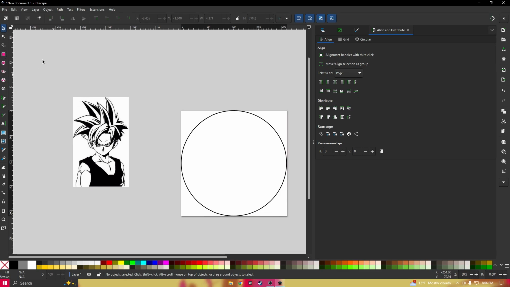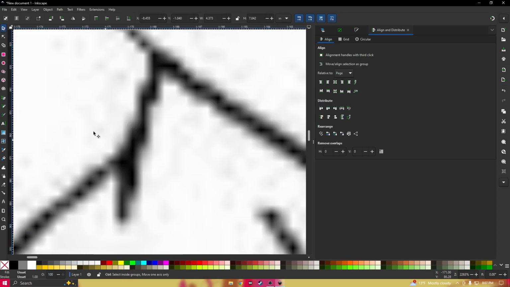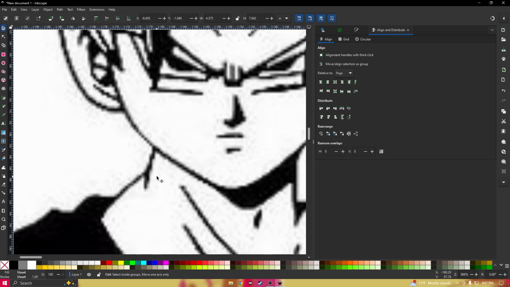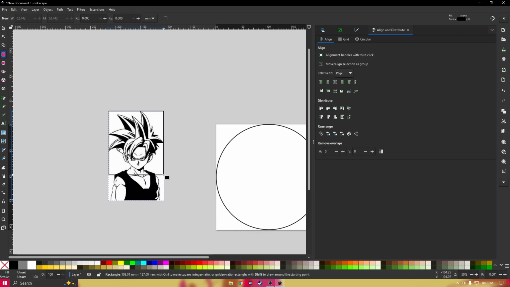But the way that we're going to do this is, I'm showing you this is not actually a stencil. This is an image. It's just black and white. You can see how pixelated it is. Let's say you want to start by cropping it. All you have to do is go to the rectangle tool, and then you're going to drag out a rectangle in the area that you want your crop. Okay, so everything within this square is what I want.